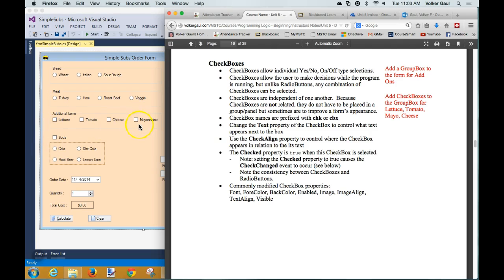So if you put them in a group box or a panel, that's fine. It's for appearance sake only. It really doesn't affect their processing at all, unlike radio buttons that we'll talk about a little bit later. I usually name them with a CHK prefix, though you can use CBX for checkbox. If you get something else you want to dream up, go for it. It should be okay, as long as it's 3 letters and it kind of makes sense.